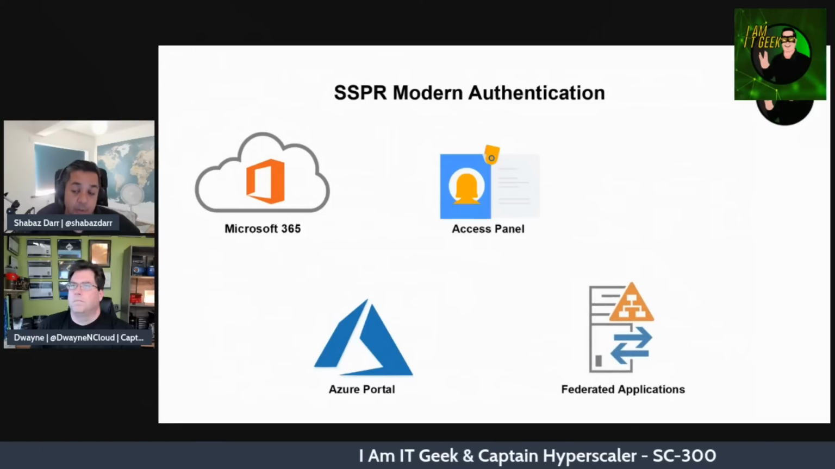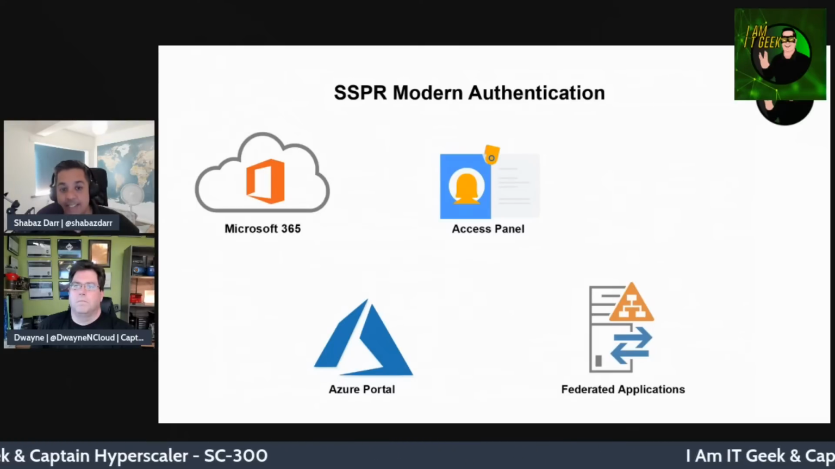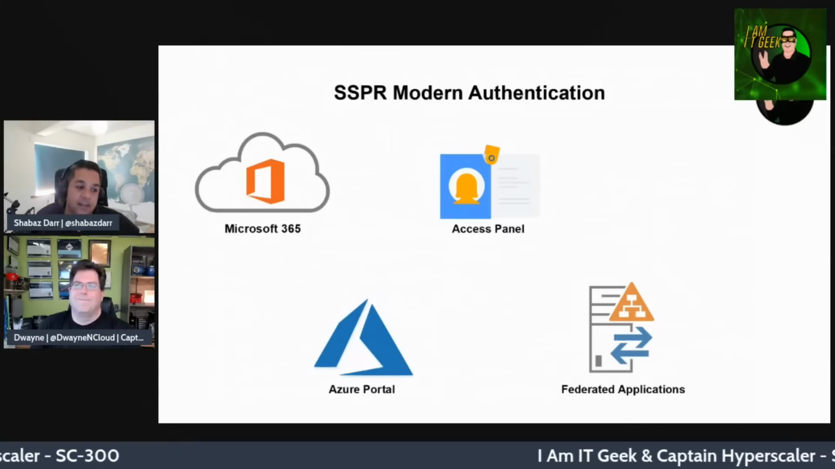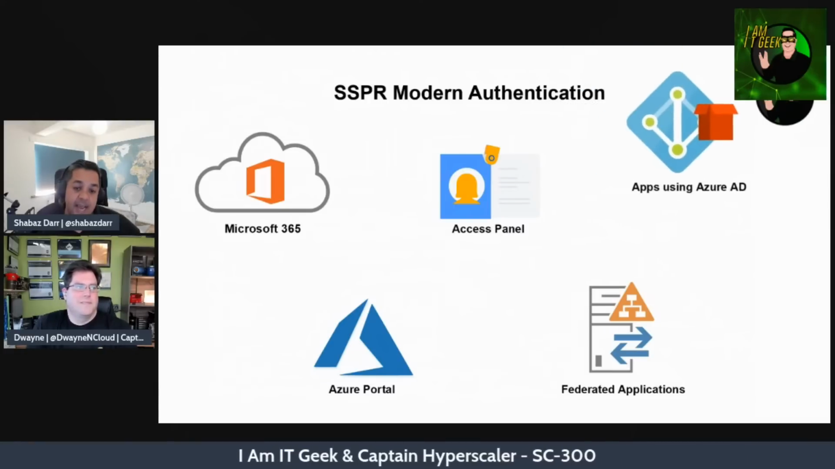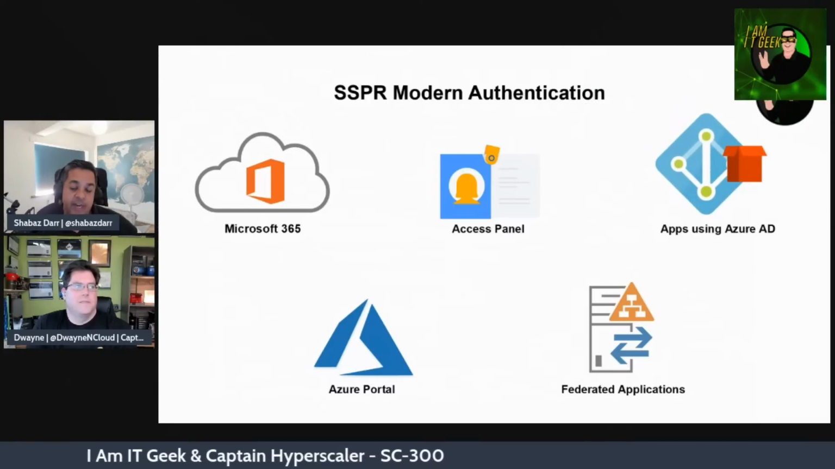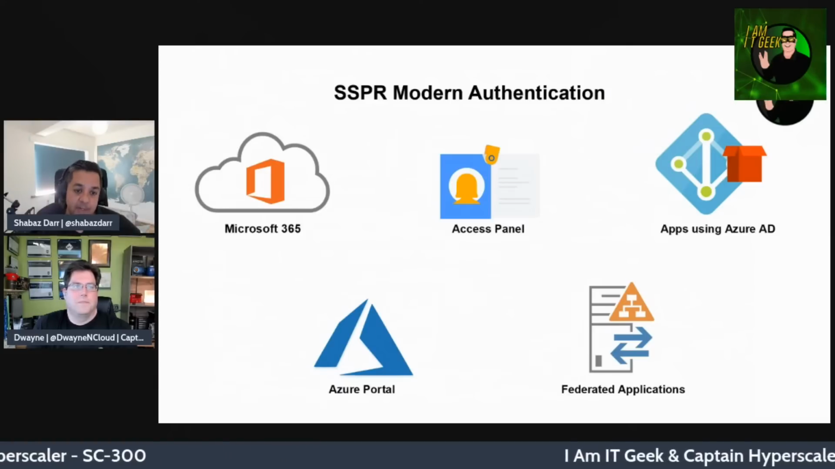Federated applications are also part of that, so if you use any federated applications, they are also part of that workflow for self-service password reset. I keep calling it single sign-on, it's self-service password reset. Finally, any apps that use Azure AD as their authentication method are also part of that workflow.